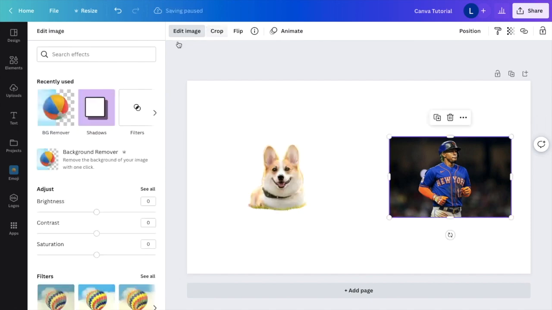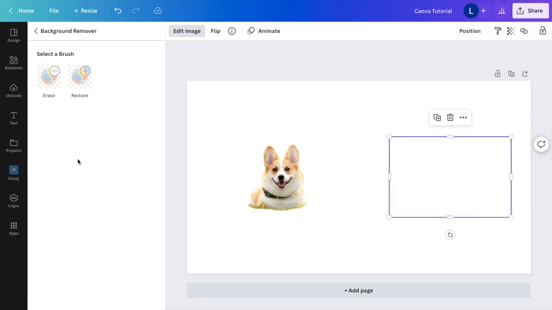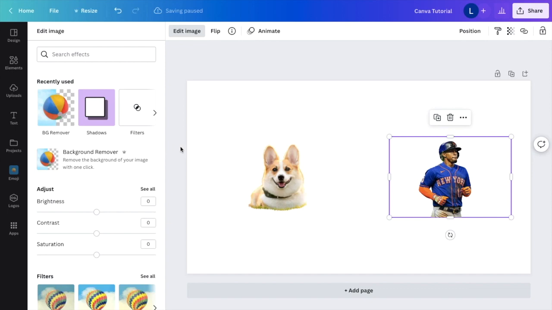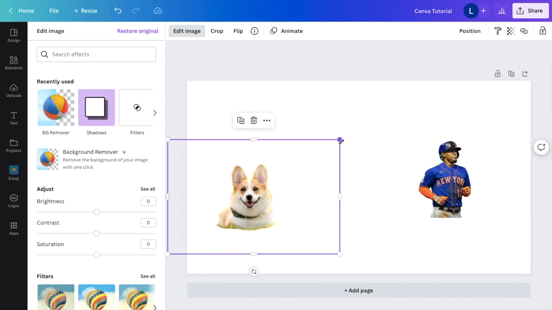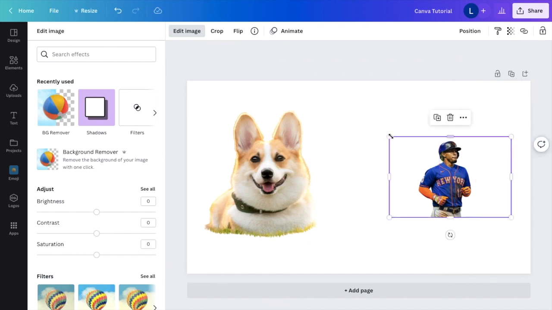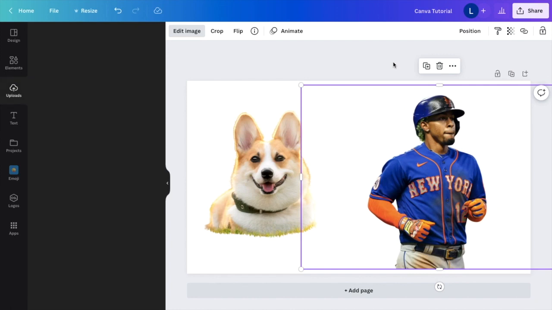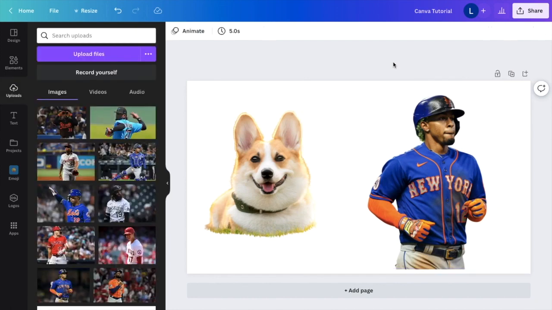I'm going to be doing the exact same thing to this photo right here, just removing the background of any image you want. Some backgrounds are going to be a lot easier to remove than others. That's just based on how complex the photo is, but for these two photos, pretty self-explanatory. And there you go. So now once that is done, you can make these bigger or smaller. It doesn't really matter. So there's the dog right there. I will make this photo a lot bigger as well. And there you go. I have successfully removed the background of both of these images.